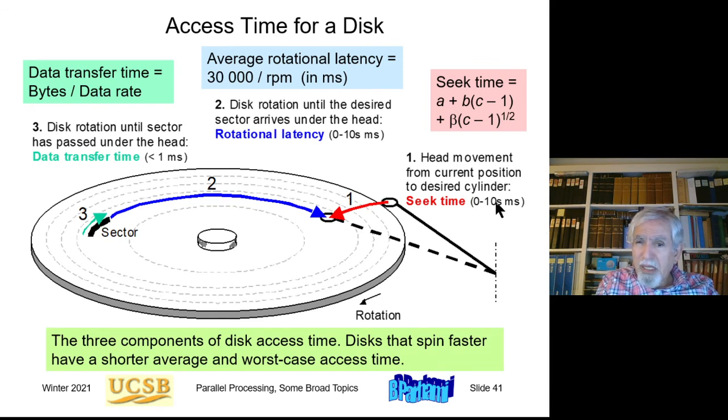But it can be as high as tens of milliseconds if you want to go from one end of the disk to the other end. Similarly, rotational latency on average is half a disk rotation. So that's also several milliseconds.